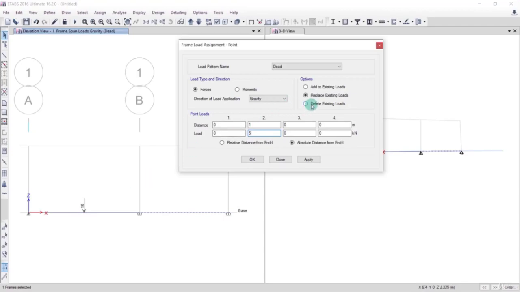Okay, and delete existing load means that it will delete the existing load that is applied on your structural member. Okay, so just give the value of 5 and click on apply. You can see that 5 kilonewton load has been applied at a distance 1 meter from this support. Click on OK.